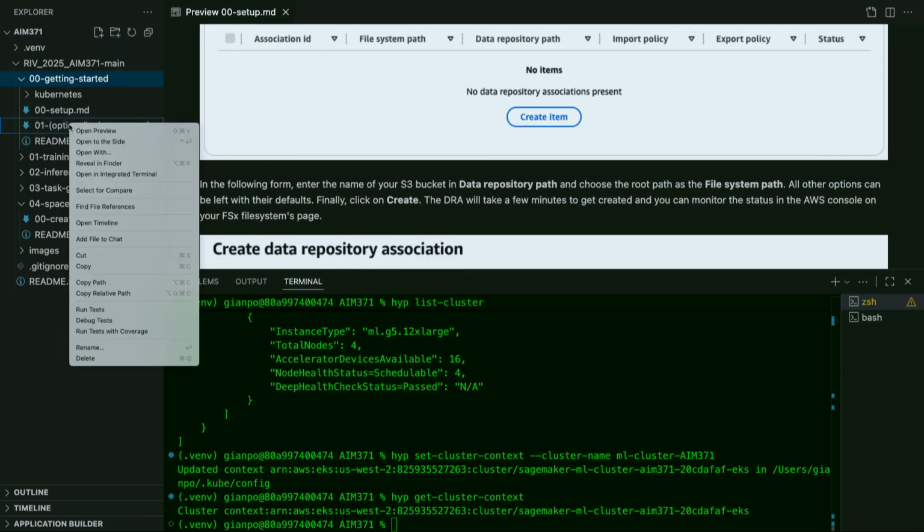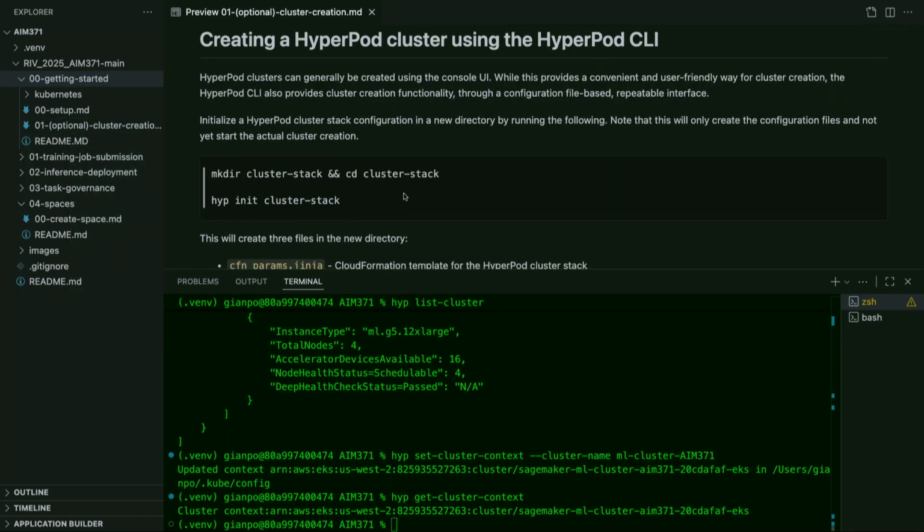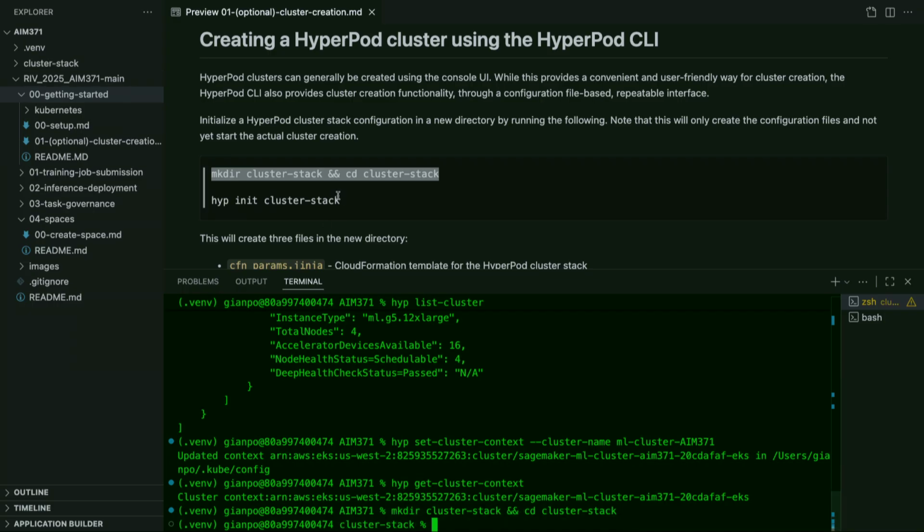Great. Now, once we have seen the initial setup, let me go into the steps to create a HyperPod cluster using the CLI. First thing that we can do is run this command to create a working directory for the create cluster operation. I can run the hype-init cluster stack command.